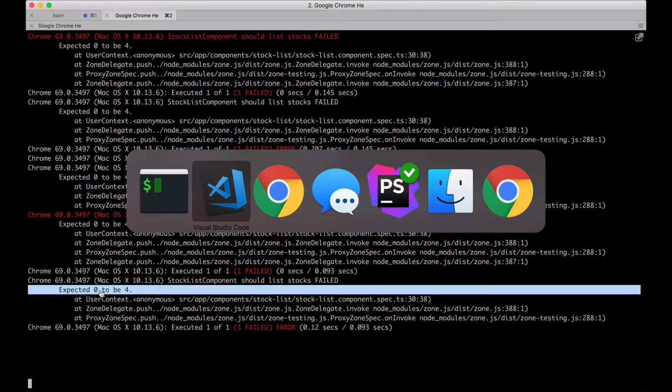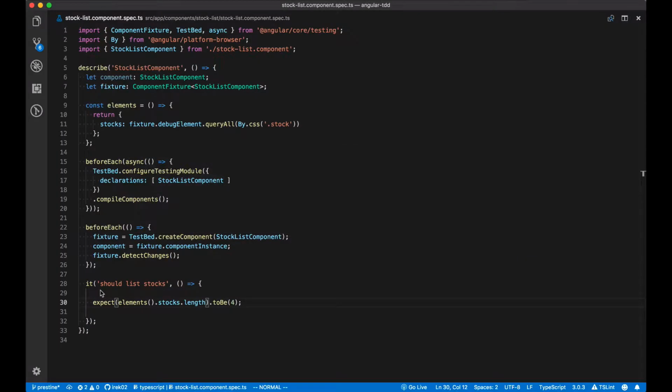Now let's make this failing test pass. First of all, the test fails because it asserts that the component should display 4 different stocks. When the page is loaded in a browser, these stocks will come as a result of the API call. And it will be the responsibility of a service to call the API and provide the stocks to the component.